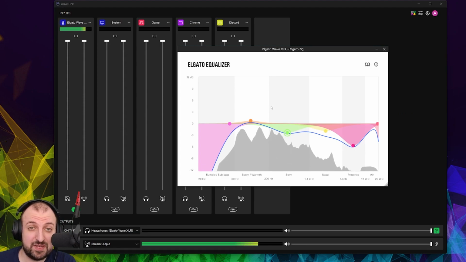Honestly, I still have a lot to play with on my EQ. It depends on your voice, it depends on your microphone. So there's a lot to take into consideration.